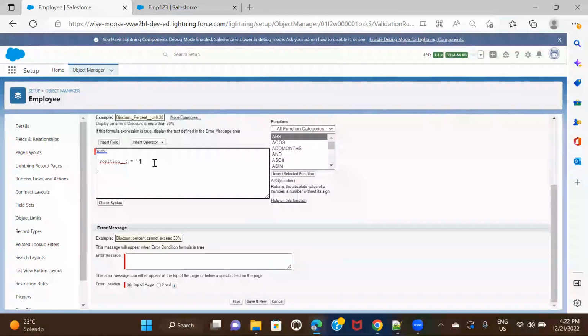In order to write a formula expression for a pick list value, you have to write something like this: ISPICKVAL. This is for pick list value, and this function takes two parameters. The first parameter is the API name of the field. So position__c is the API name of the field. And here you need to give what value. So I want the value for developer. Okay. Developer. I hope I have written it correctly.